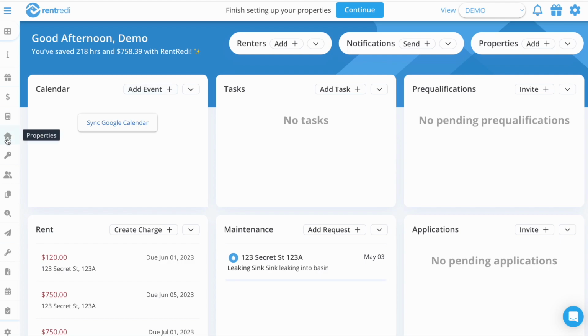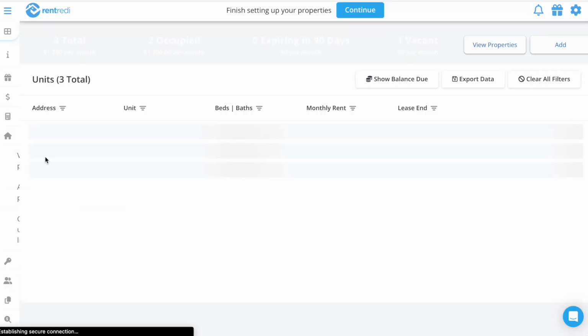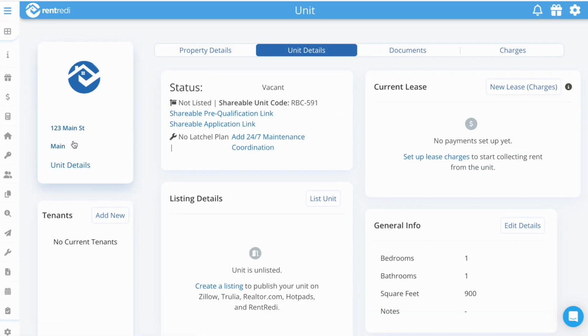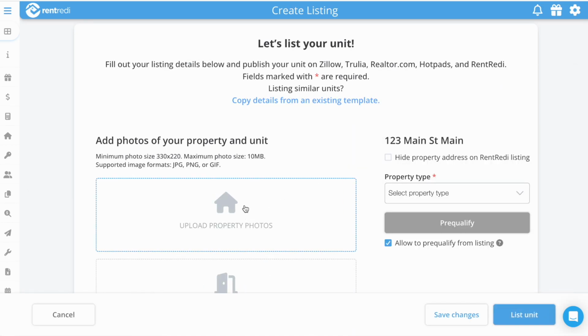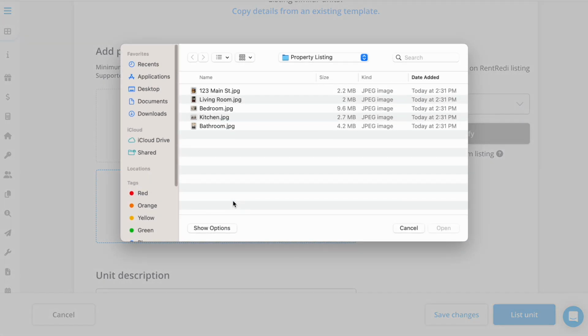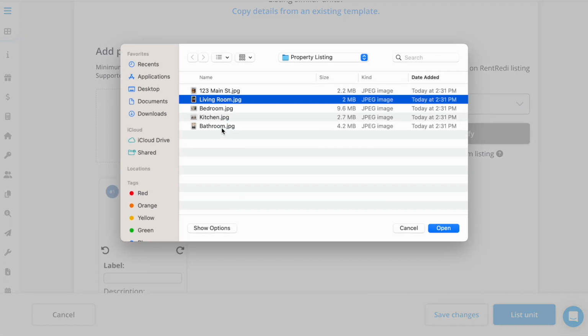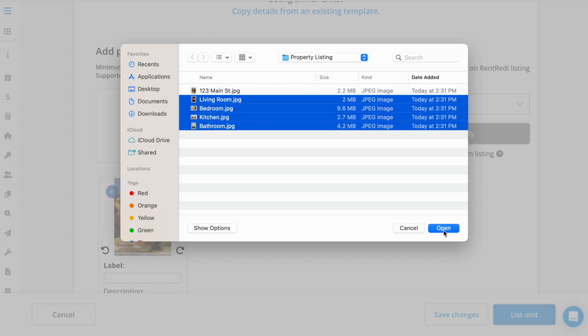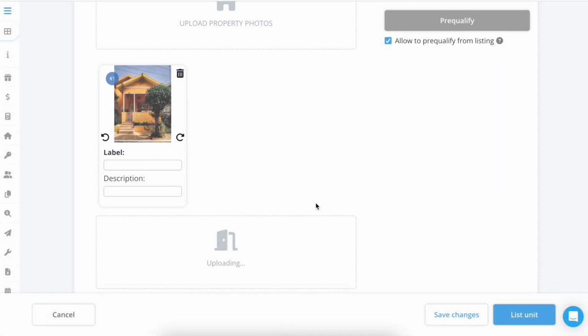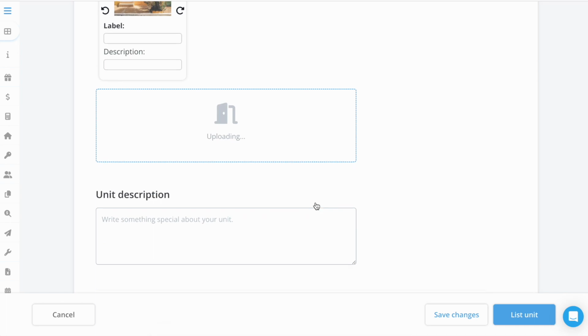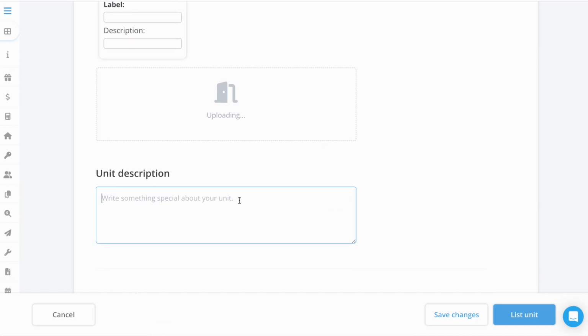Starting from your RetReady dashboard, from the left-hand side, click Properties and View All Properties. Select the desired unit and click List Unit. Up here you can upload your primary property images, and then down here are unit-specific photos. So you can have the same exterior photo for multiple units while customizing those interior photos for the individual unit.